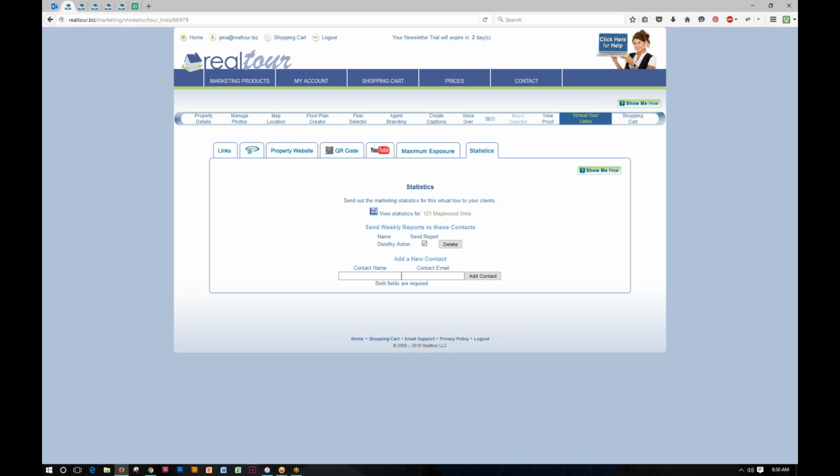So that is how you make a virtual tour. Now that is a lot of information. It's a lot of steps, but keep in mind, as I said, almost all of these steps are totally optional.